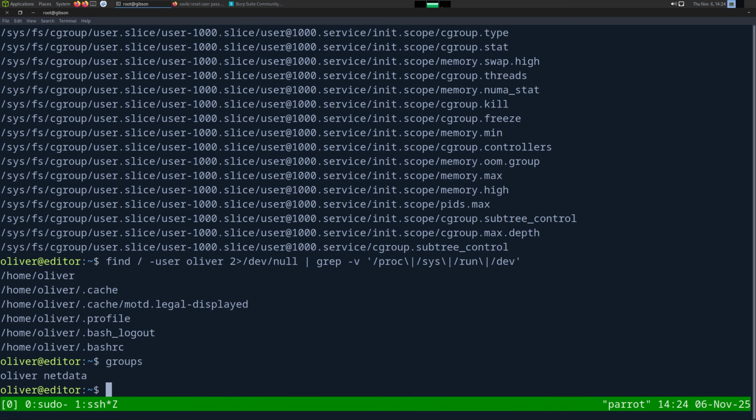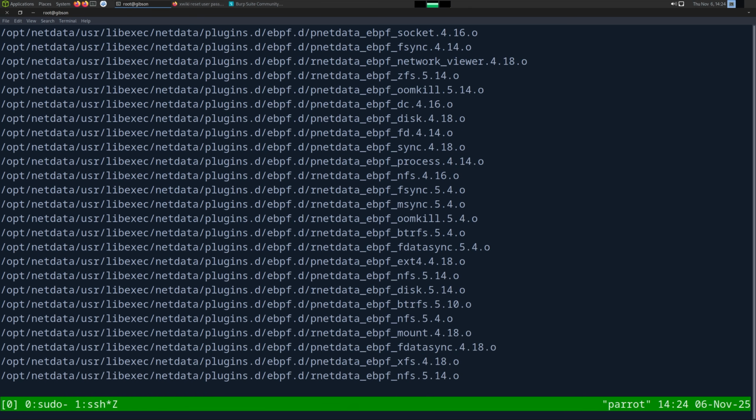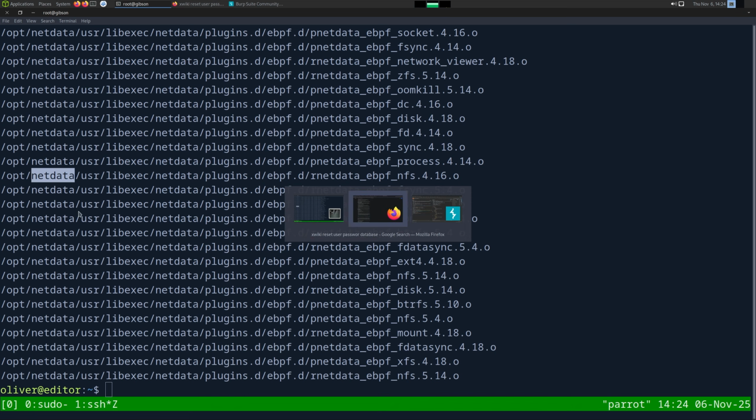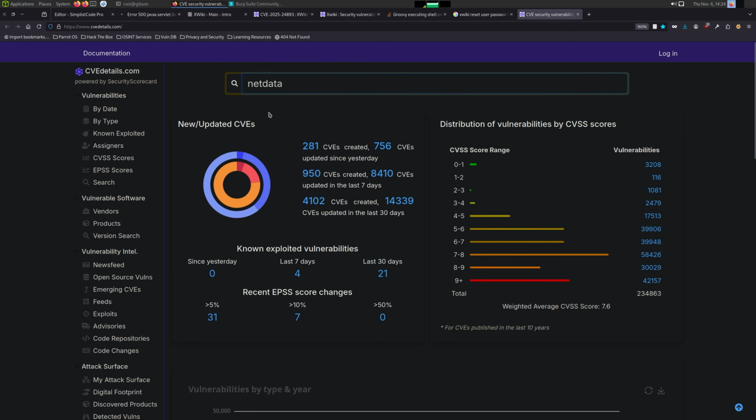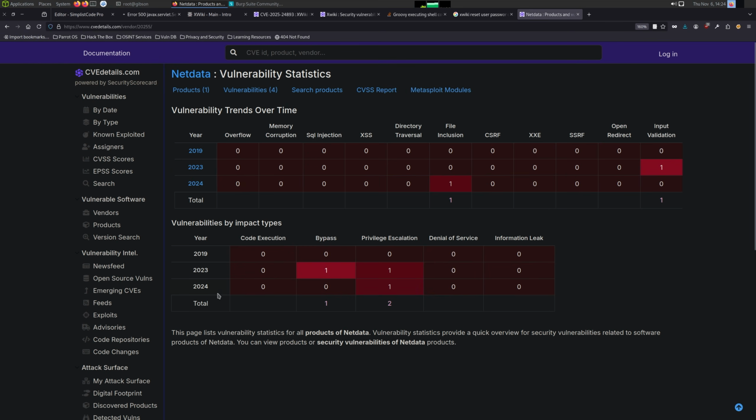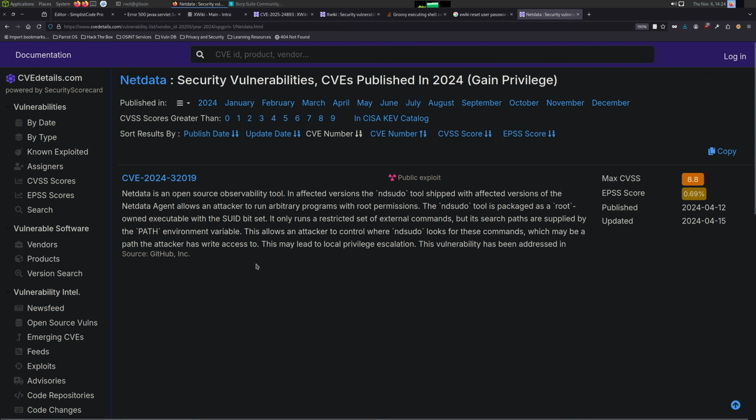So I'm going to look at the groups and we are a member of netdata, which is an odd group. So let's do -group netdata, run the same thing. And it looks like we have a program called netdata installed. So let's just copy this. We can go to CVE Details and search netdata to see if there's any interesting things. And let's see, we have a privesc in 2024. So if we click that, we see netdata is an open source observability tool.